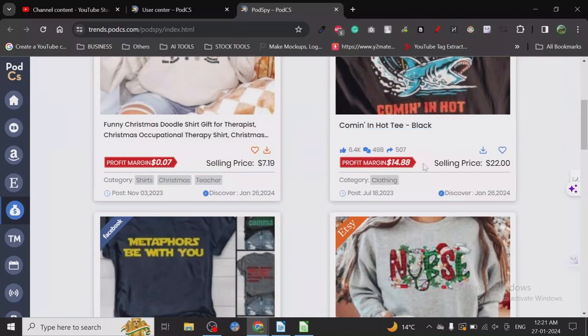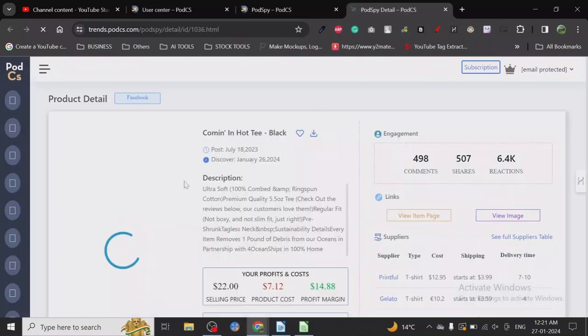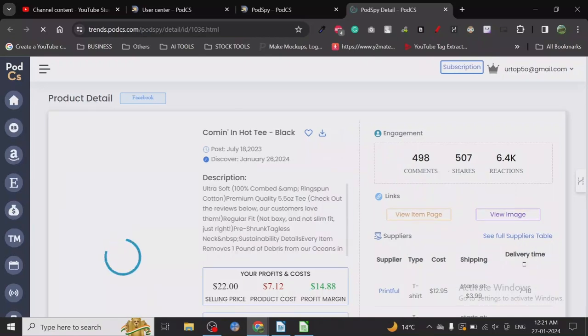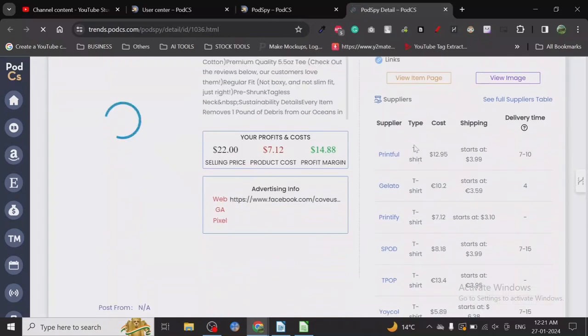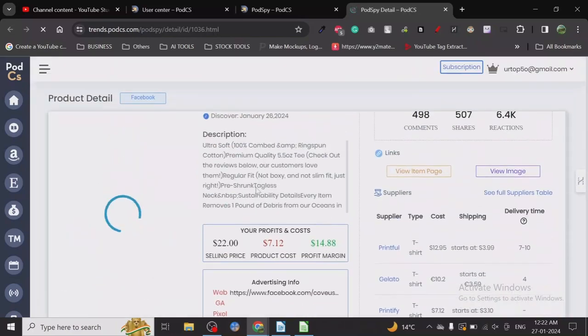So this basically tells you where the campaign is running, what the selling price is, what the profit margin is. It tells so much about whatever campaign they are running. So let's just see. I have clicked on a design, so it's opening the page. Here you go, it will give you the description they are using, how many shares this particular post has. This is from Facebook. How many comments, how many reactions, and what kind of product they are using, everything. So this is so much information. The product cost is $7.12, profit margin is $14.88, selling price is $22.